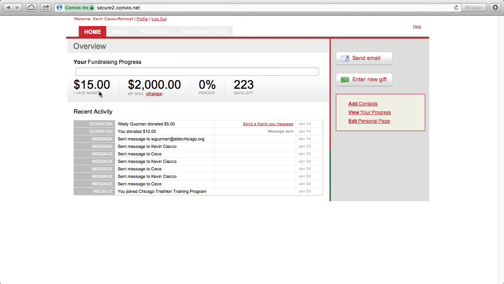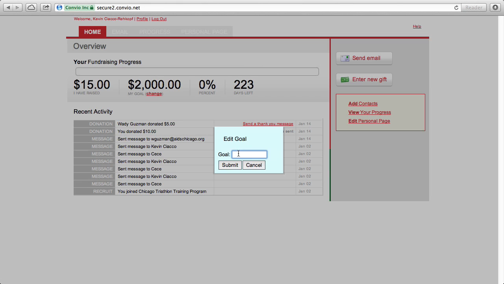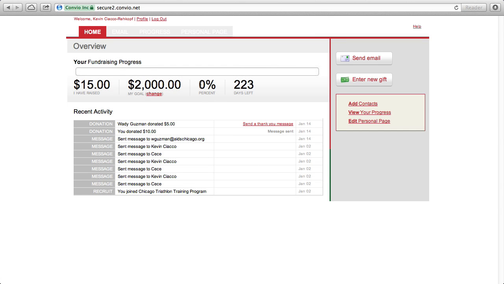so $15, your goal, and you can change that at any time. Just click on there, enter in the amount. We always recommend that you aim a little bit above the minimum for each program. It helps with collecting more donations and kind of motivates people to give you bigger donations. It'll show you the percentage towards your goal and also give you a countdown of how many days left till your event.